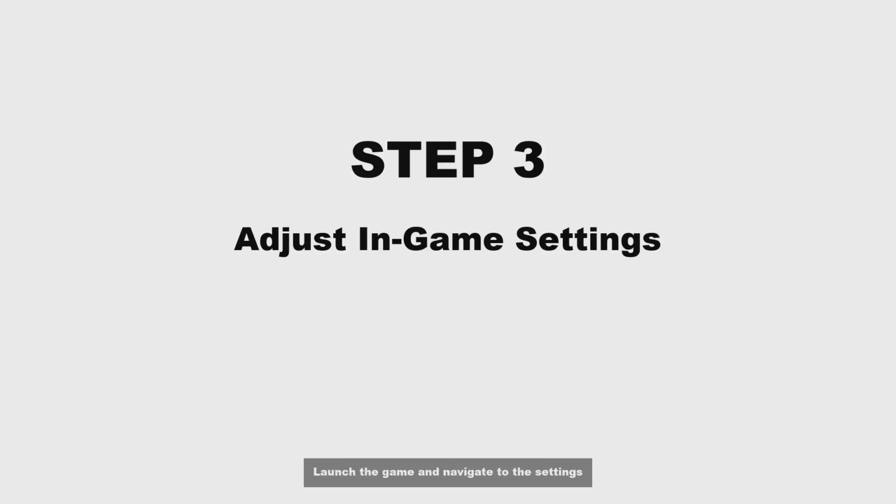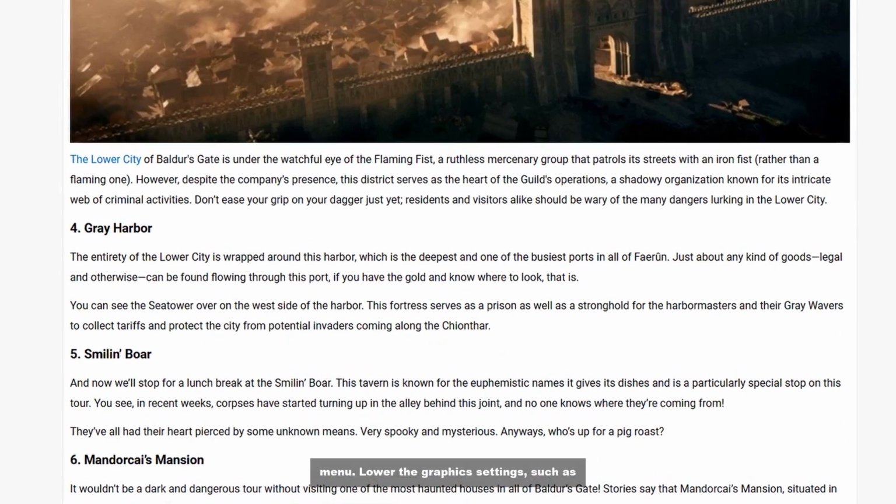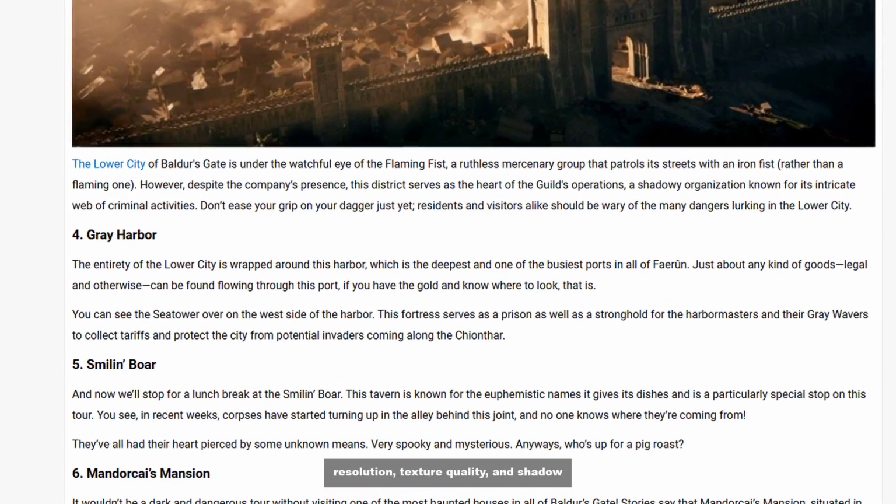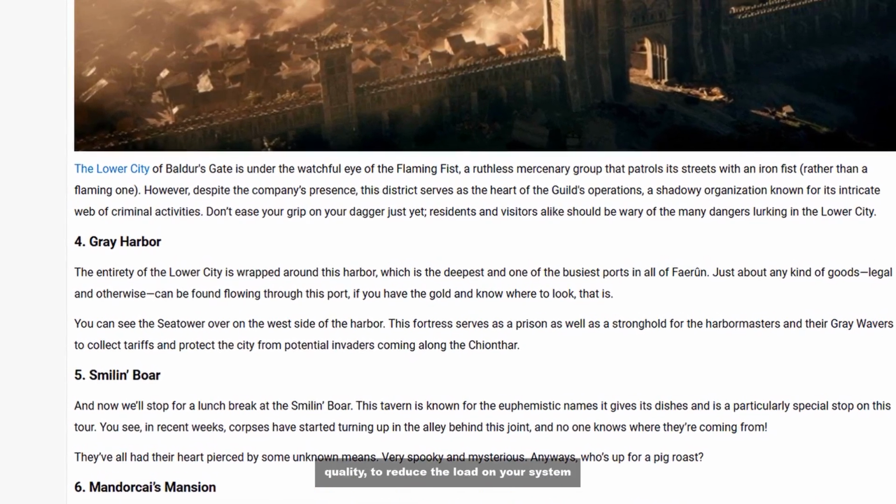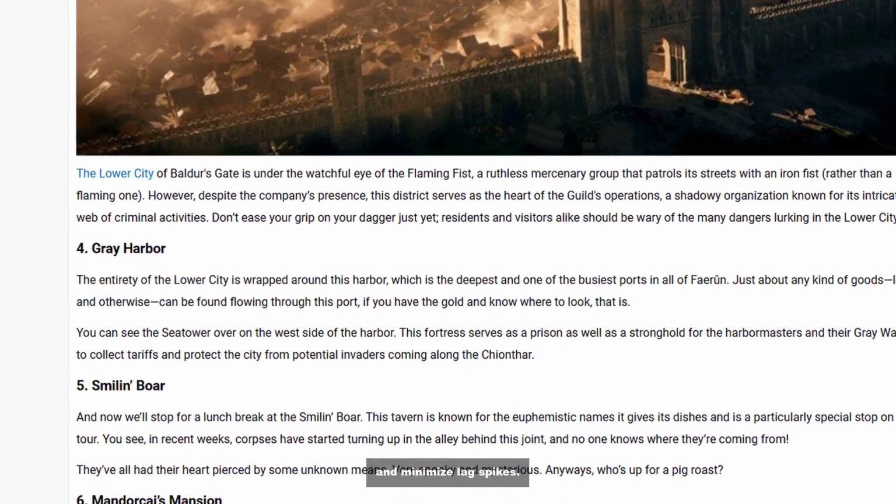Step 3. Adjust in-game settings. Launch the game and navigate to the settings menu. Lower the graphics settings such as resolution, texture quality, and shadow quality to reduce the load on your system and minimize lag spikes.